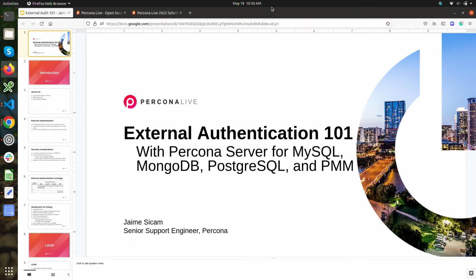I'm happy you guys are here, and my talk is about external authentication 101. We can do that now with all our products: Percona Server for MySQL, MongoDB, Postgres, and PMM.